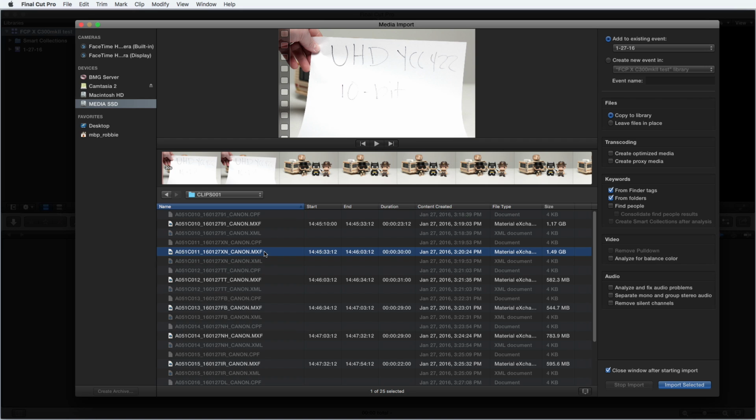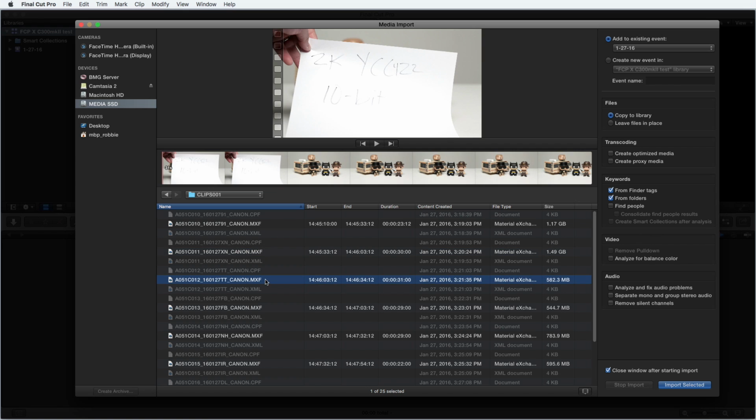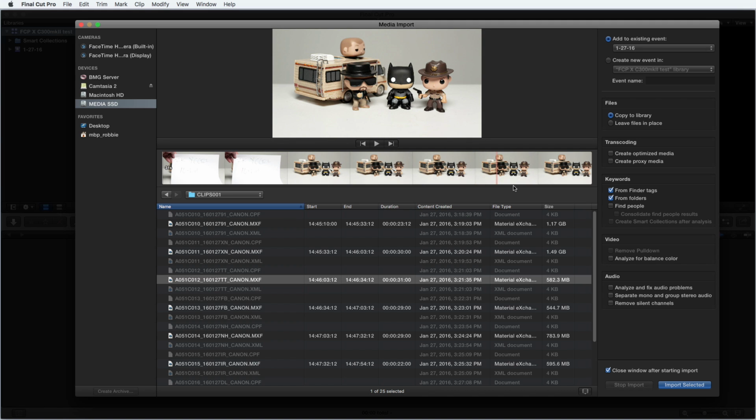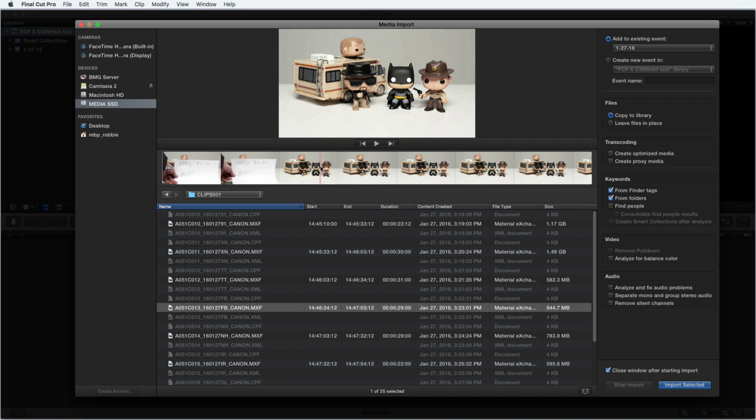The UHD YCC 422 10-bit behaves fine as well. So no problems there. Again, we can scrub through, we could set in and out points, go to import, select it, just like normal. On down, 2K YCC 422 footage, 10-bit, same sort of thing. Got audio, got video, our nice little figures look great. 1080p YCC 422 10-bit functions normally, so it's not had any problems with the 4K.